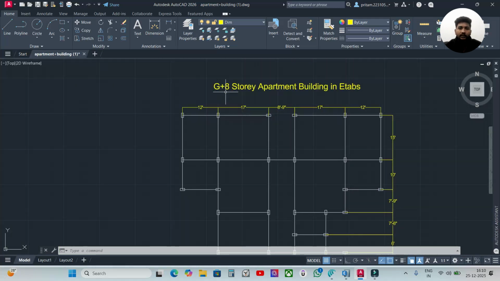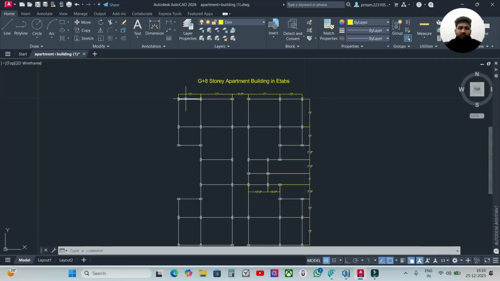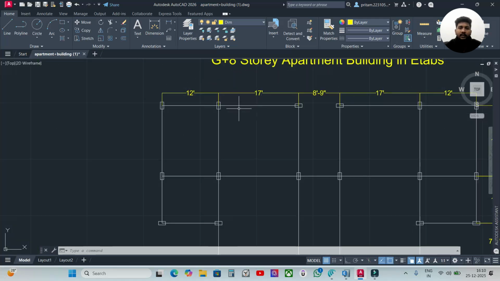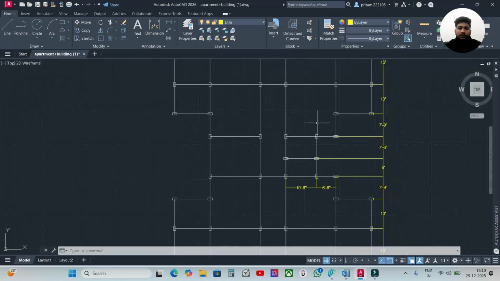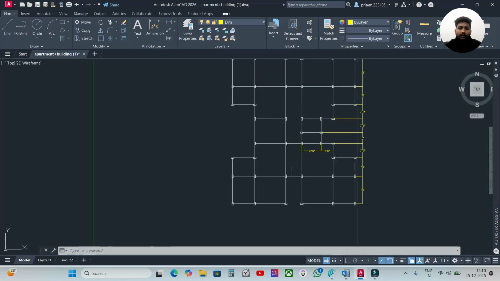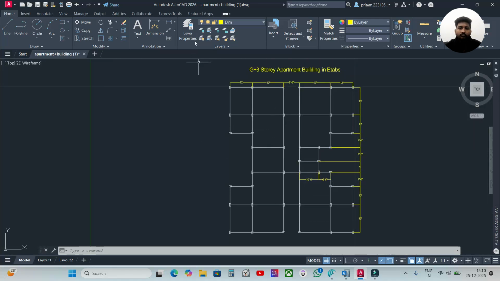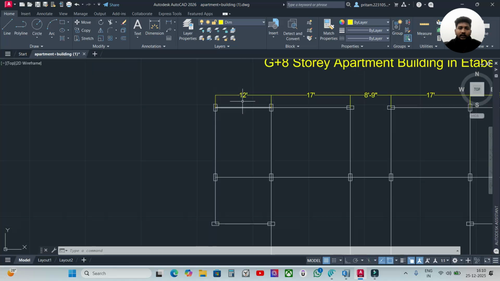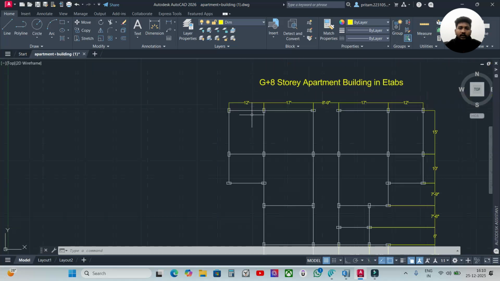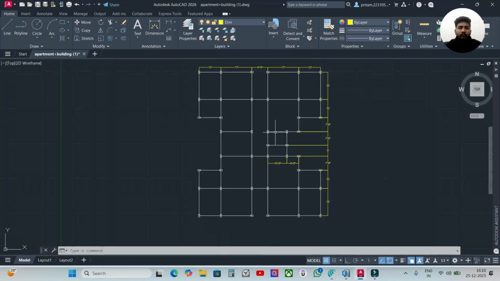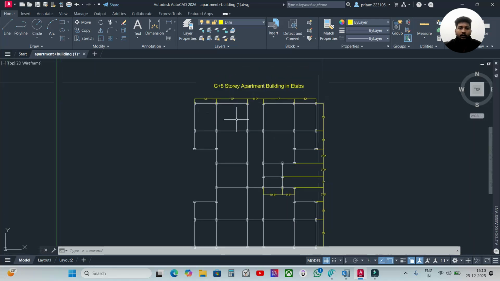Okay, so basically how are these dimensions present? They are present in the feet and inches format. Okay, as we have seen till now for the meter, mm and meter, but now we will see here in the form of feet and inches. This is the AutoCAD plan which is present in feet and inches. We will see how to convert it into the meter format.